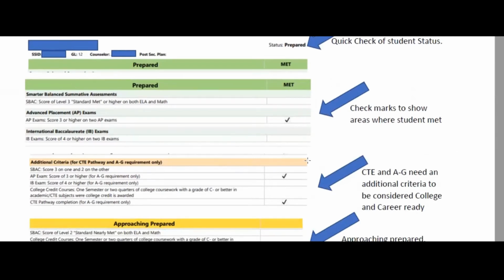So this is the College and Career Indicator Report. Once you run it, this is a little snippet of what it will look like. Up here on the top right-hand corner, it will show you the level of the student. That's where it'll show you if the student is prepared, approaching prepared, or not prepared. And then as you scroll down the report, you will see check marks in the areas that the student is meeting. So this student has met their college and career indicator by their AP exam scores, and they also have met it by their CTE completion. So they have completed their CTE pathway.